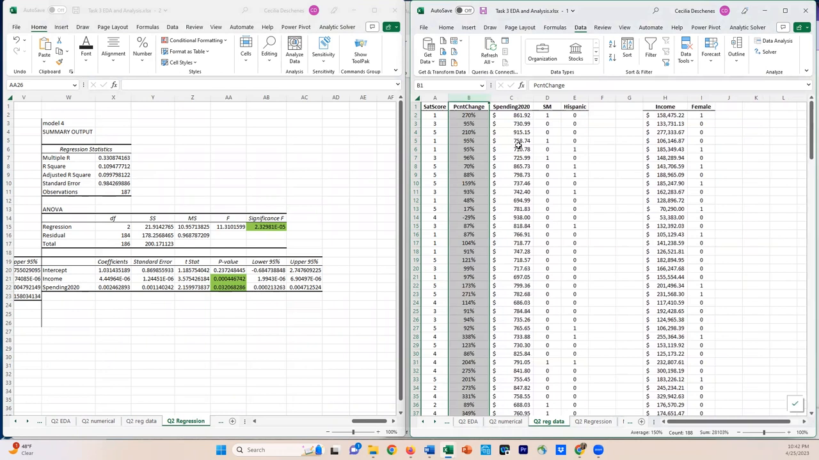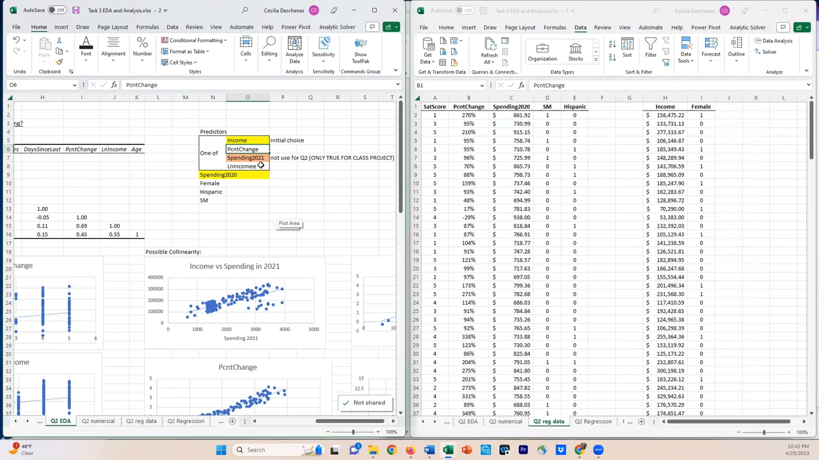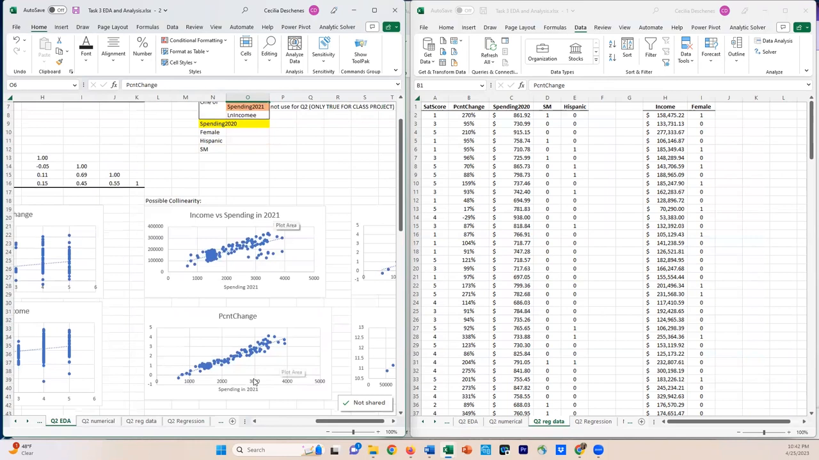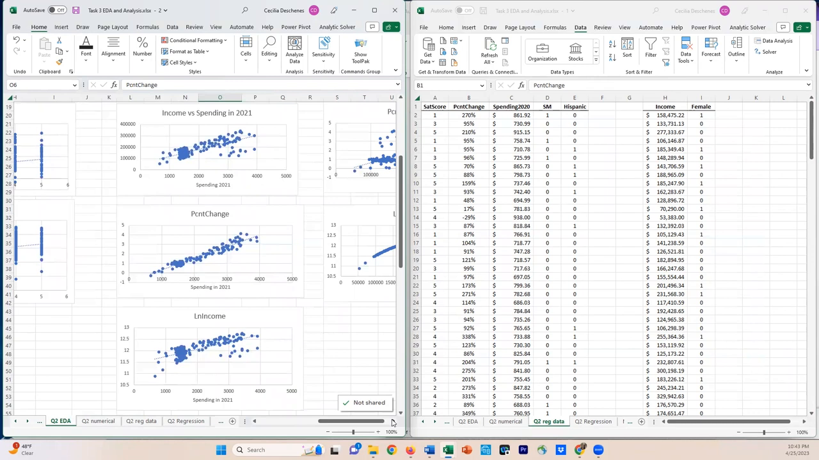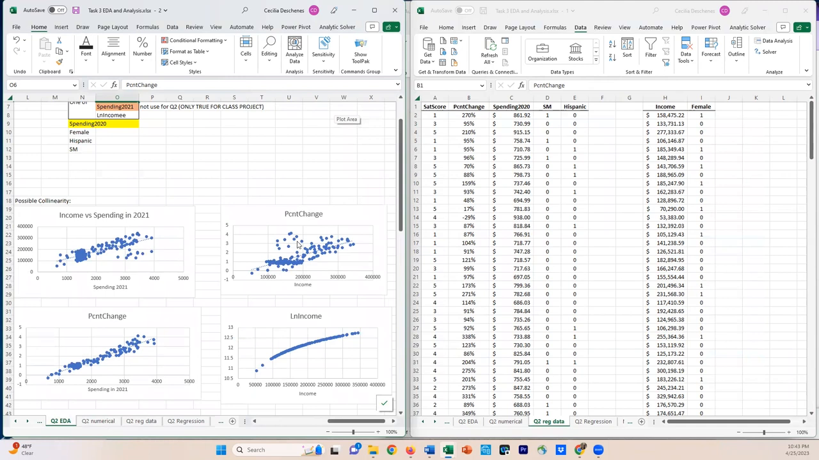So now I can run a regression model using percent change instead of income, because again, just to be really clear, these are collinear. So we can't use them both. We have to take turns using one or the other. So right now I'm looking at the relationship with percent change in income, and I'm going to try to see if percent change fits my data a little better or not.